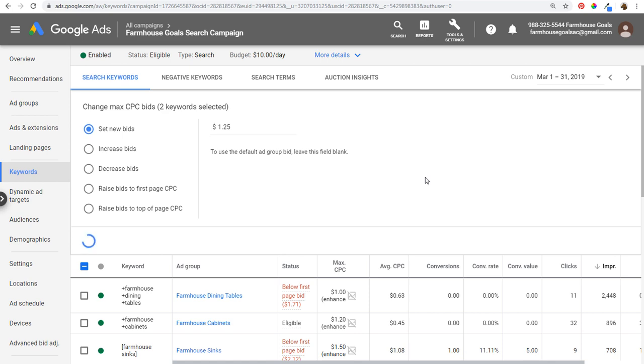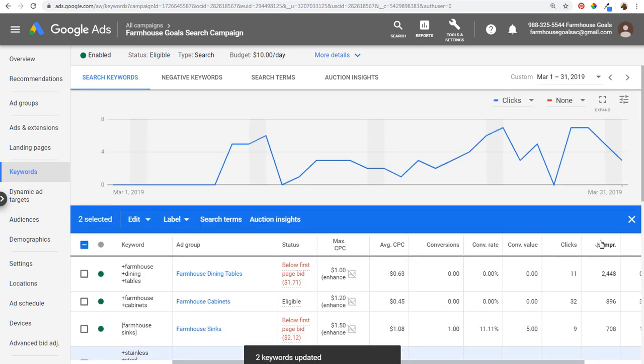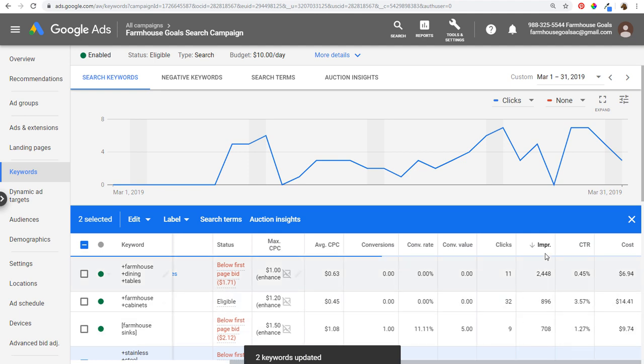And then you can always see the type of volume that you're getting, see how many impressions you're getting. So you can see my impressions, my clicks, click-through rate, my cost over here. So you really want to bid as low as possible to drive the best targeted traffic to your website. That's really your goal over time.